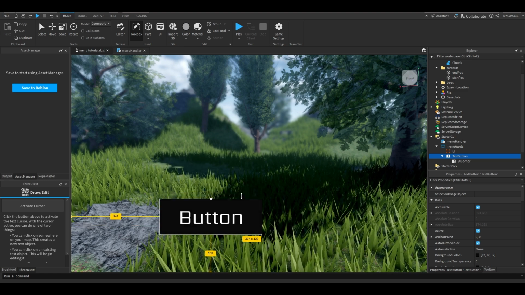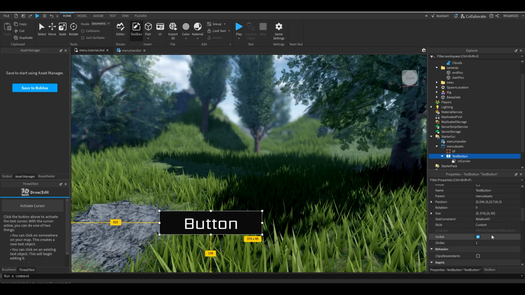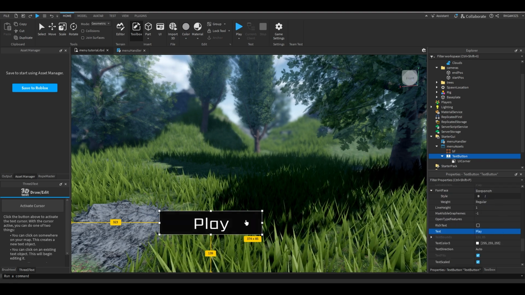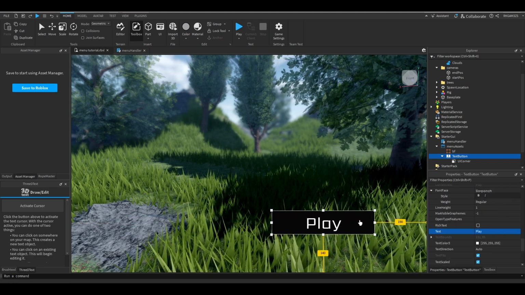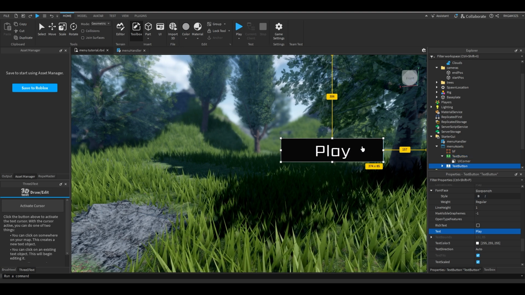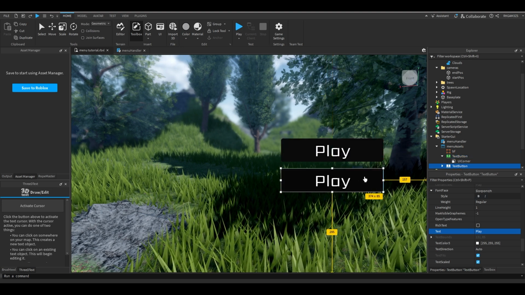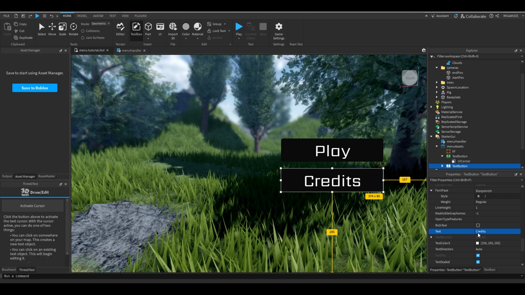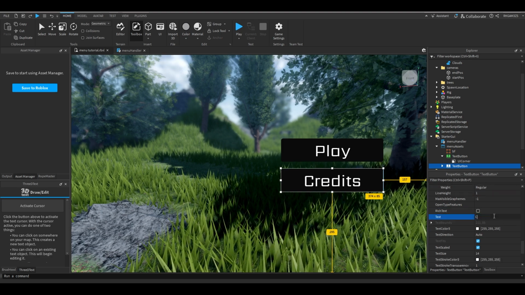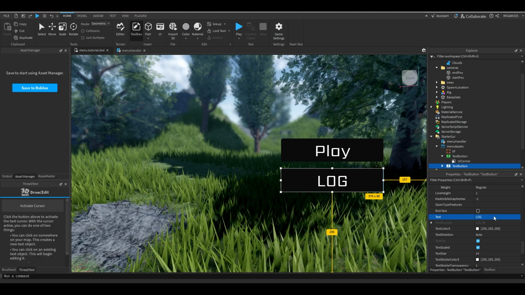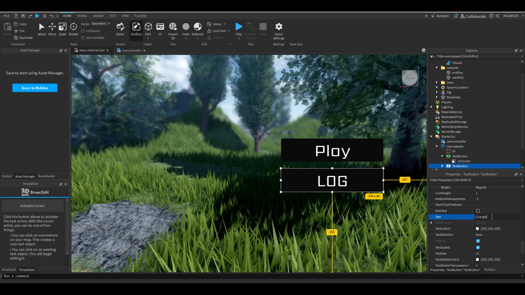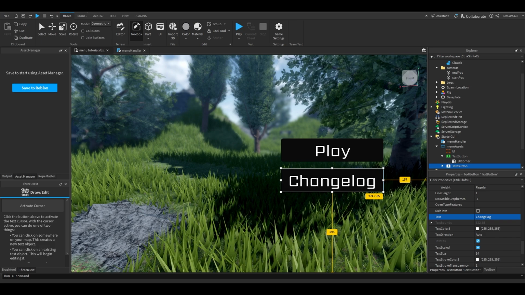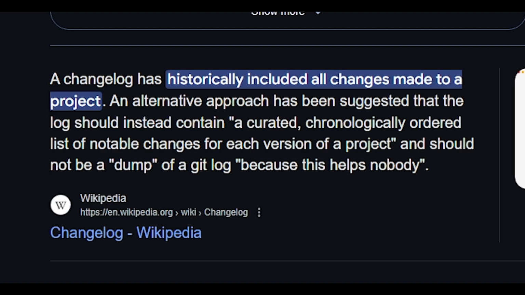So I got my button. I'm just gonna make the text be play. Now I'll put my button over here, and then you can add a second button if you wanted to for options or credits. Actually, I think the best thing to do is change log. Is that how you spell change log? Is there a space there? Okay, yeah, change log does not have a space.